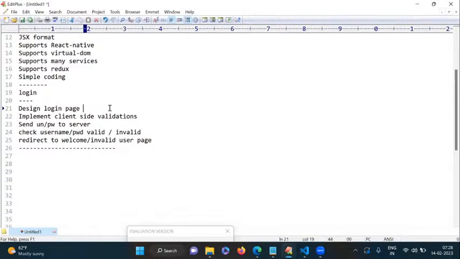Now, to design this login form, what technologies are we using? HTML and CSS. Using these technologies, we design this login form. And for validations, from the point of view of client side scripts, it is nothing but React.js.